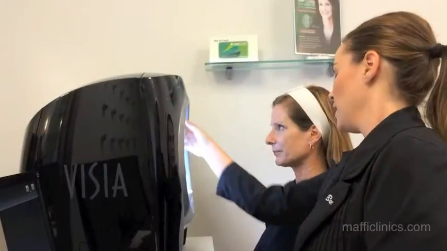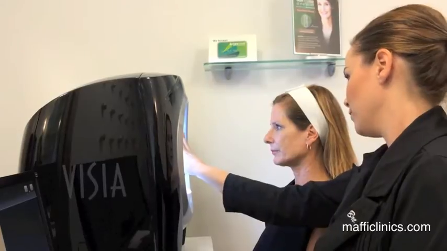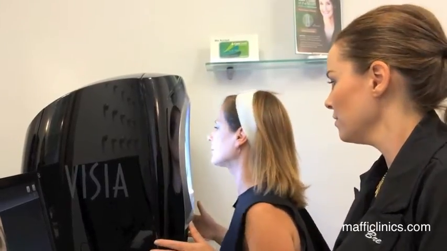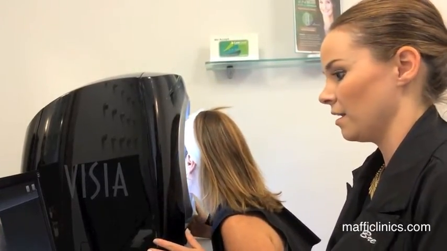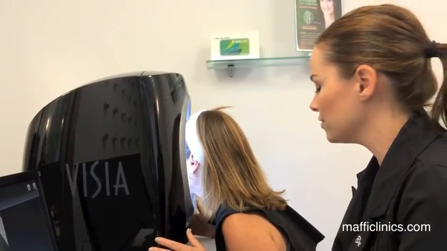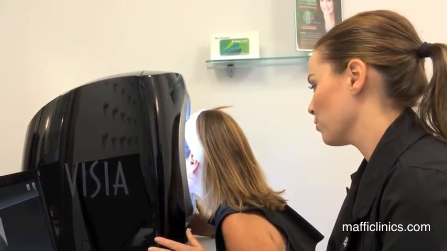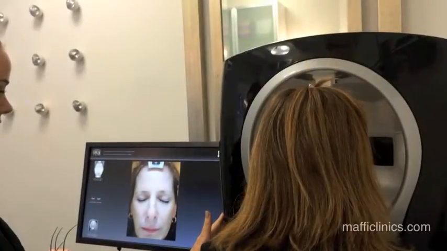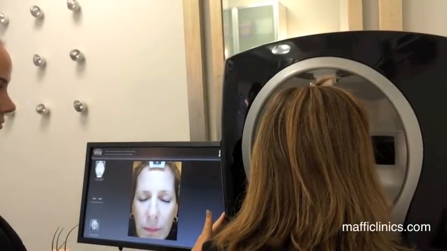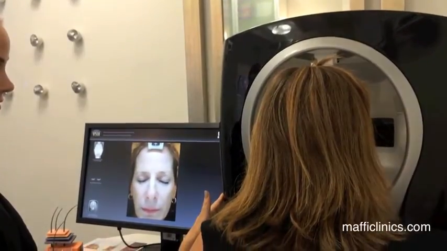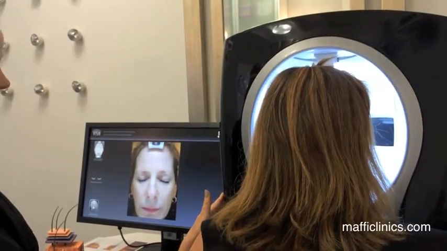Okay. So when we do your Vizia analysis, we'll take 2 images. We'll do the front view and then a side view, and that'll give you an idea of pretty much the overall issues around your skin. And if you can rest your chin here and place your forehead here into the booth. I'll have you close your eyes and you'll see 3 flashes. 3 flashes, and you can come out.